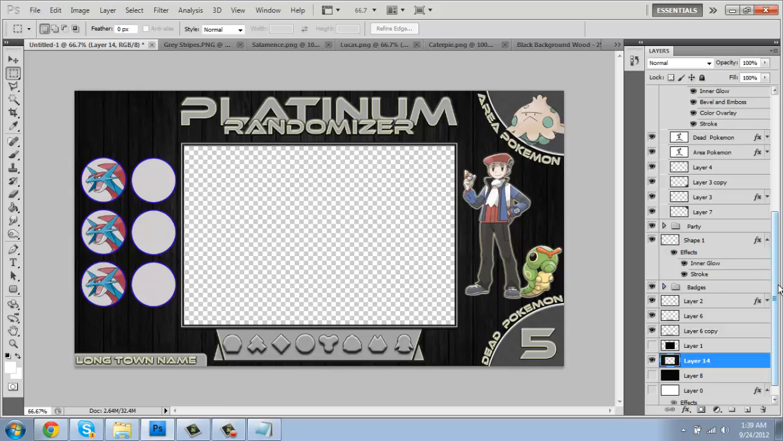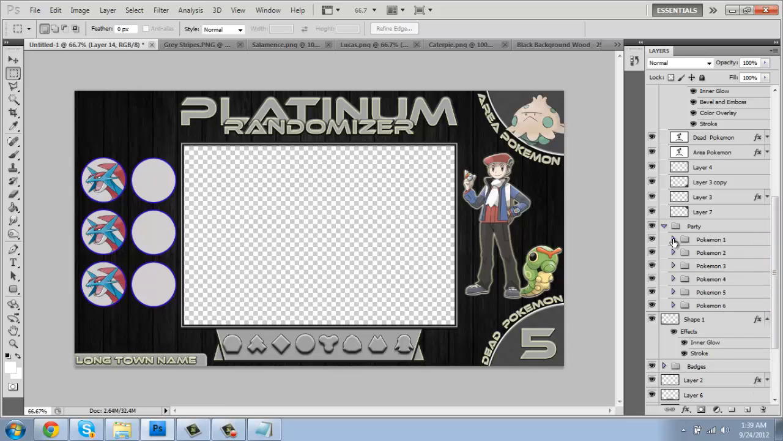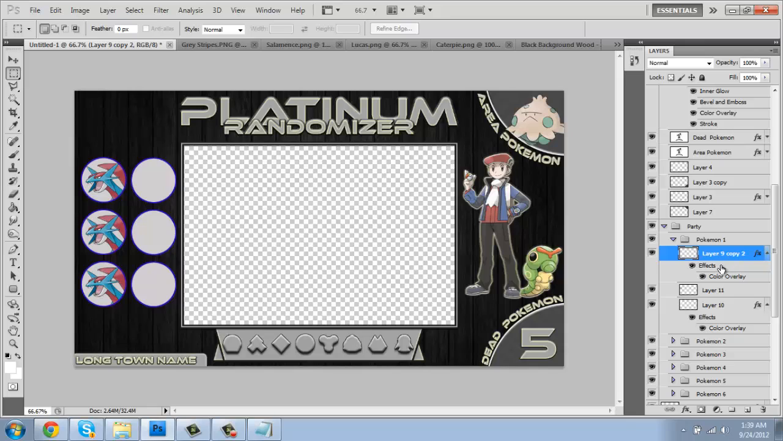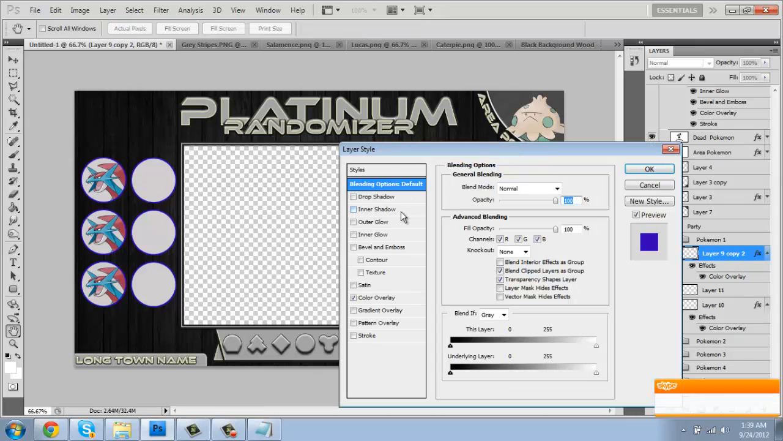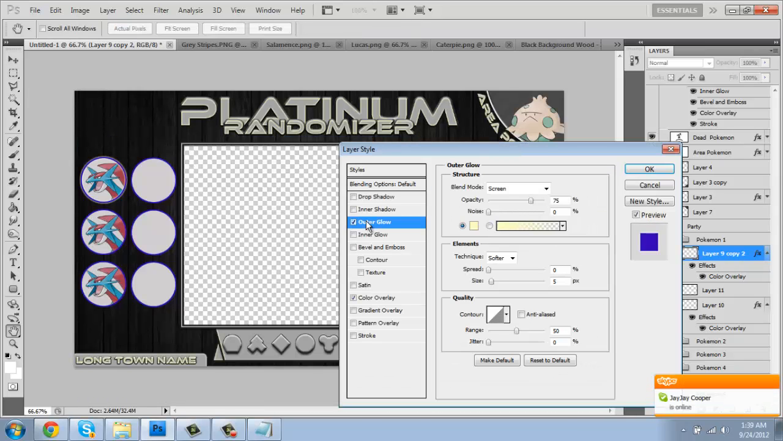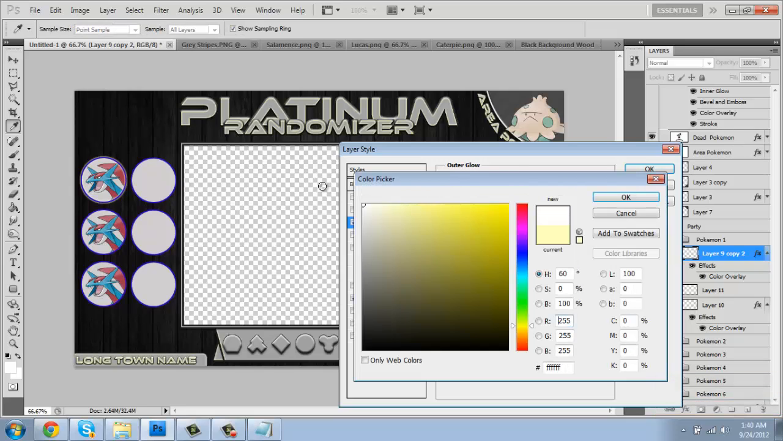I gotta add something else to the Pokemon to make them stand out a little more. Which one's the border? This one's the border and outer glow. Let's see what an outer glow will look like there. Oh, that actually looks really awesome. Let's maybe make it white instead of yellow or silver. Let's go with a silver, maybe.